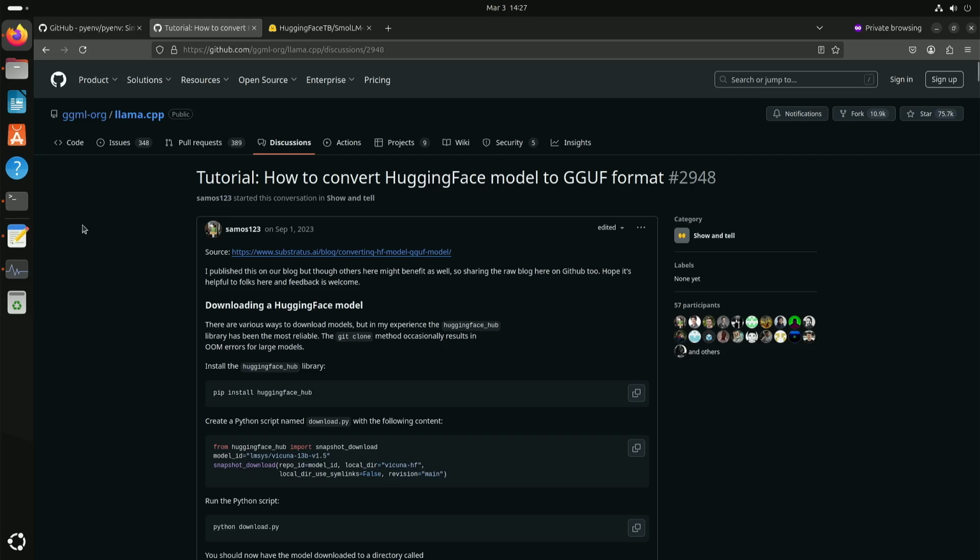Now, I'm going to use this tutorial as the basis. I'm doing it a little bit different, but I think it also needs to be updated because some of the names seem to have changed.